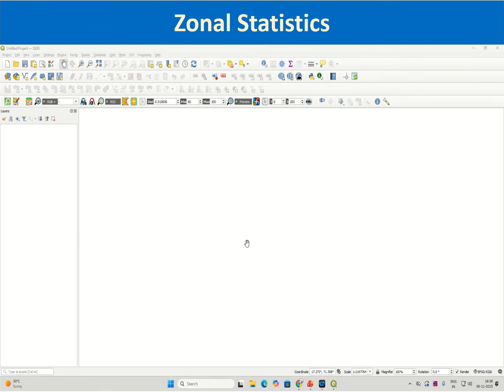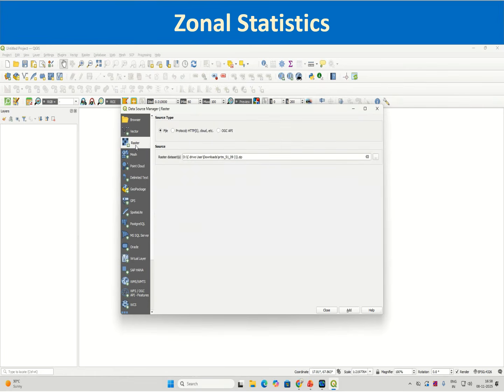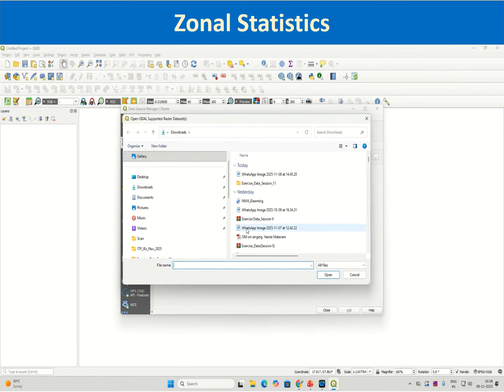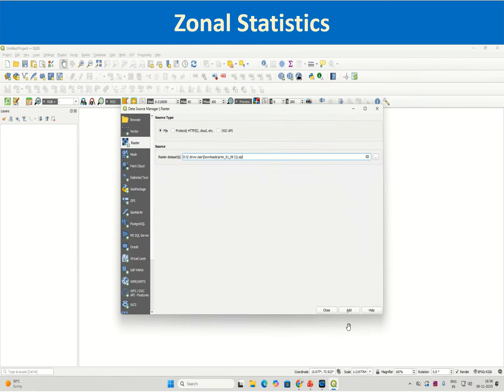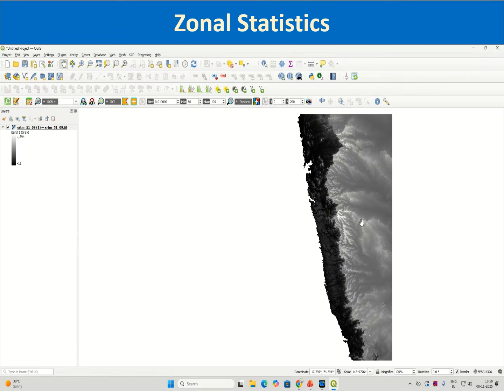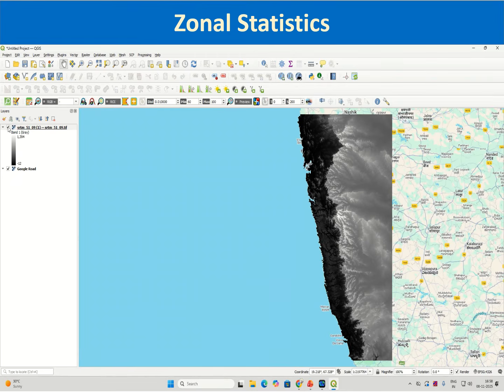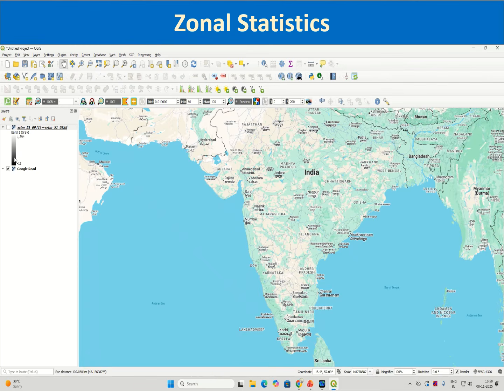And for SRTM, we have one tile which we had already downloaded, but I think that will not cover the whole extent of Maharashtra. You need to download more tiles and then merge them. So the existing tile is this much, whereas you can add your base map and see the extent of Maharashtra. You will require more tiles.